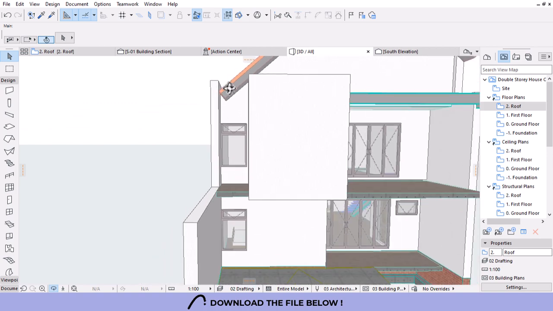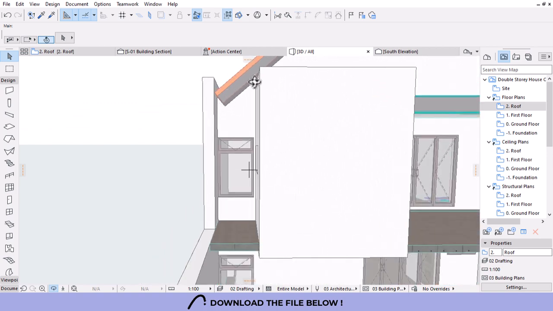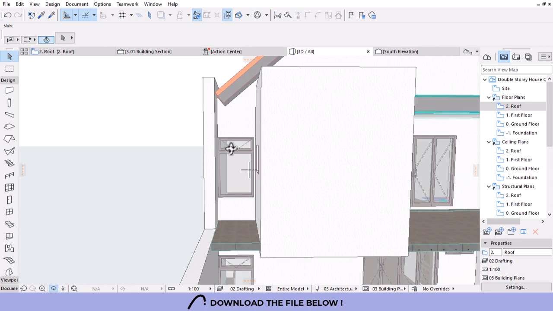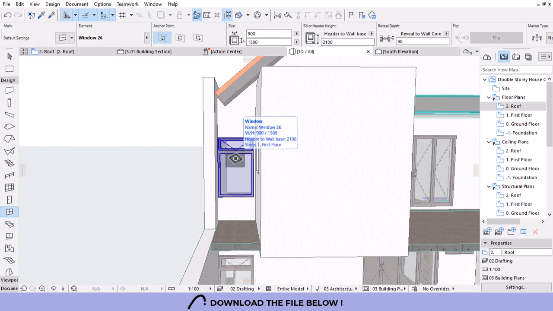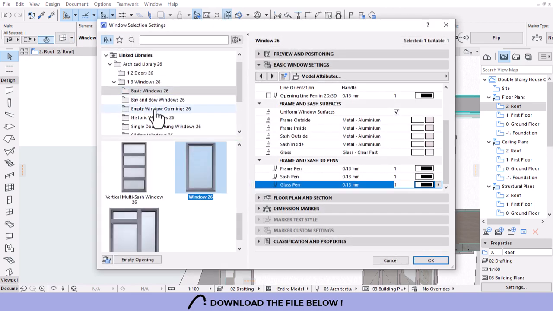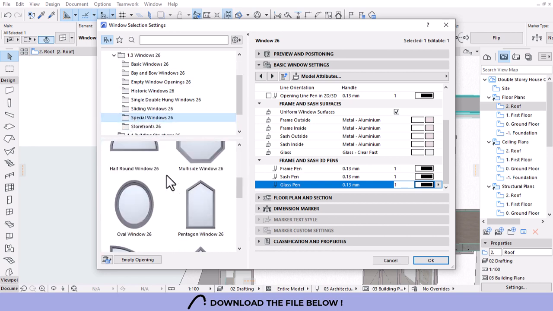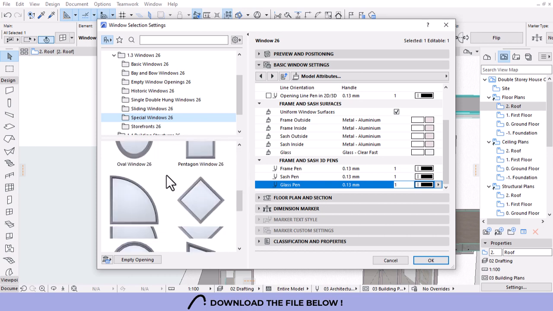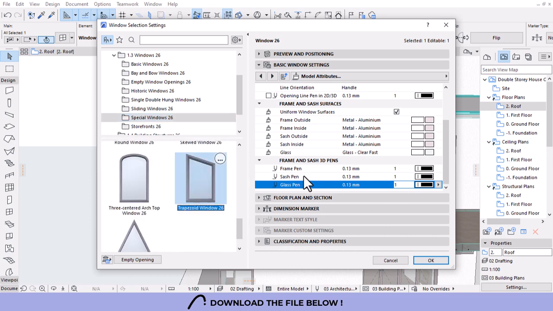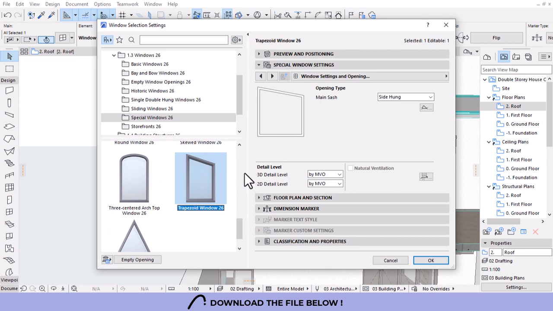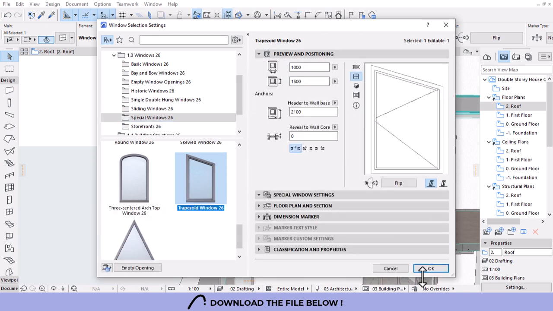But for this window, we need to have a window that will take the shape of the roof slant. So what I'll do, pick parameters of this and select it, open its settings. What I'm going to do is go to the special windows, and then I would find for this window the trapezoid one, but instead of selecting it, I would transfer the parameters of the one that I've picked on it, and then let's preview it. This is how it is.